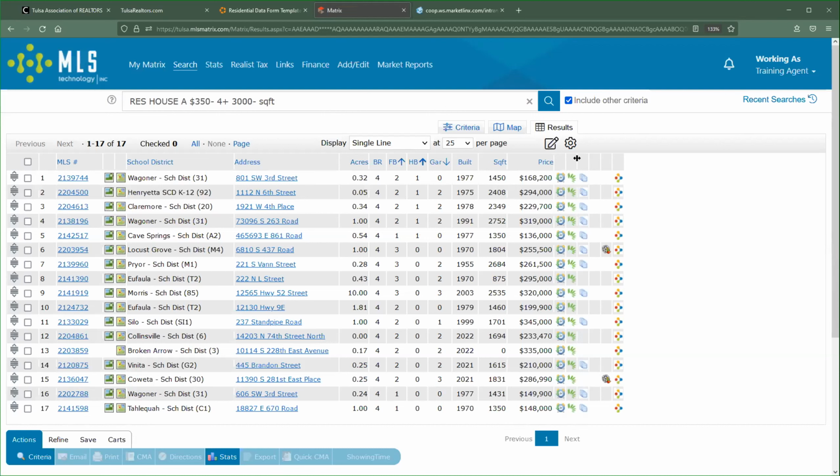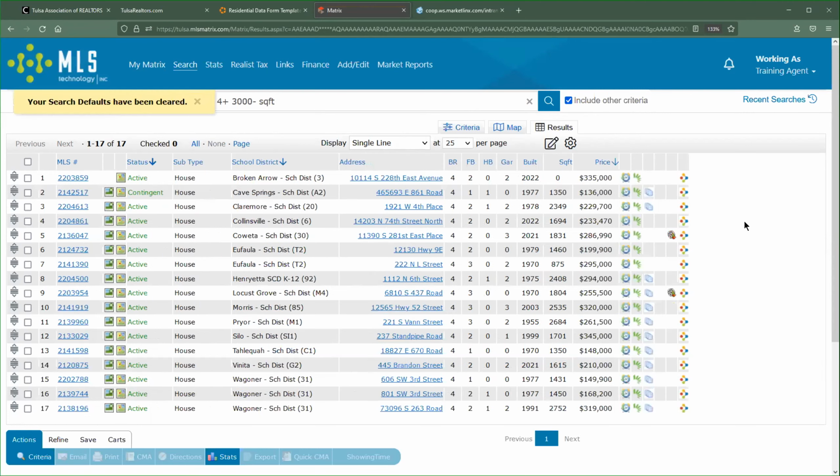If I do end up wanting to save the layout that I have, I can save that as my starting default. I can reset back to the system default. There's also an option on here if I maybe wanted to customize a specific display for just right now. So like, let's say that I'm running a search and I wanted to display it for a client in a very specific order with very specific details added on here.